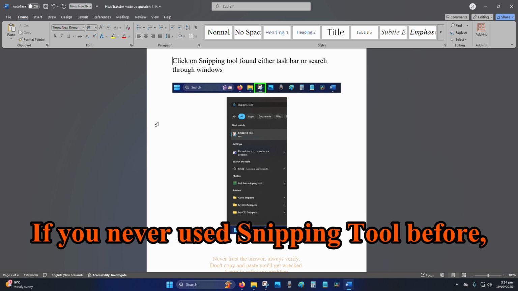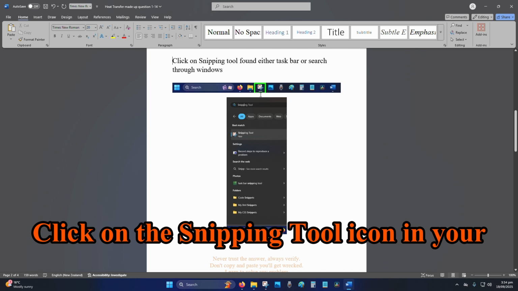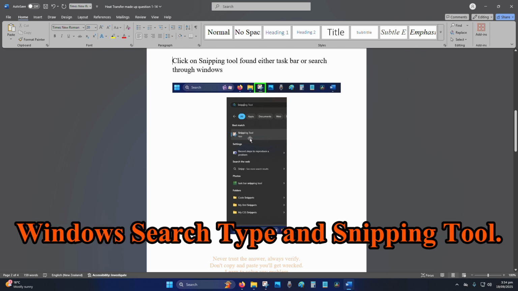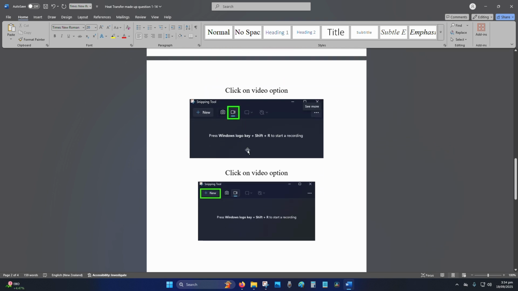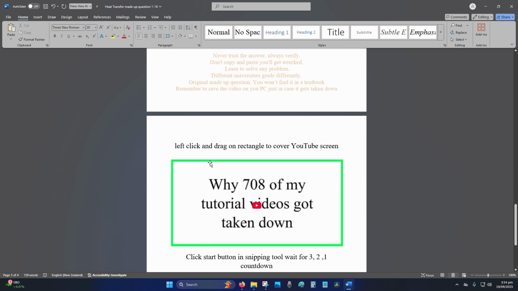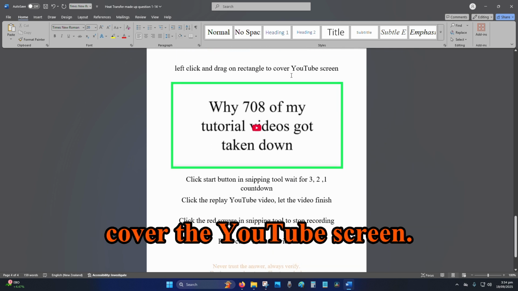If you never used snipping tool before, follow these instructions. Click on the snipping tool icon in your taskbar. If it's not there, go to your Windows search, type in snipping tool, open up the program. Once open, click on video option, then click on new. Left click and drag the rectangle to cover the YouTube screen.